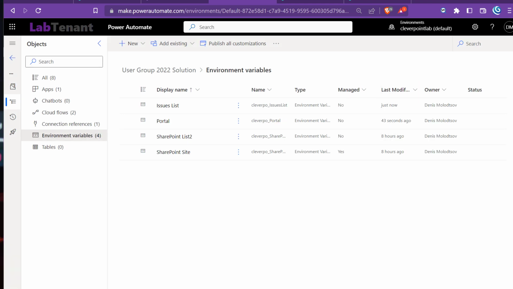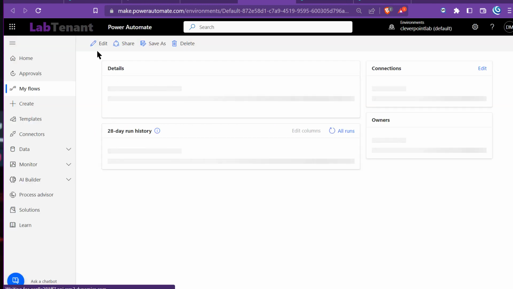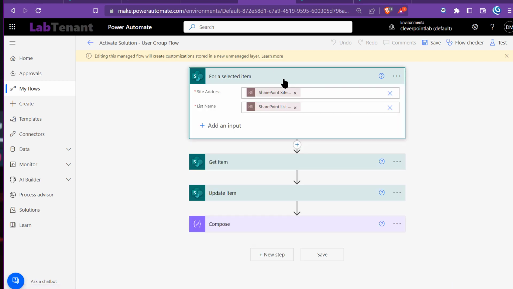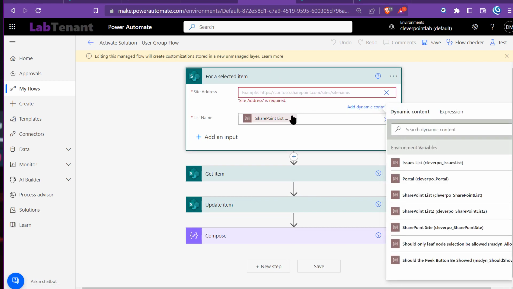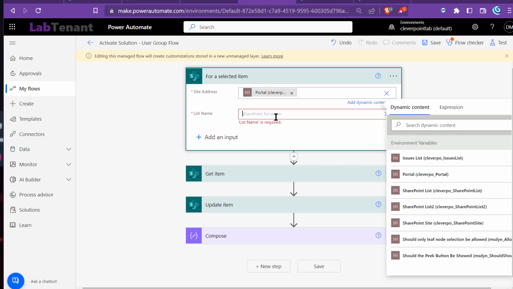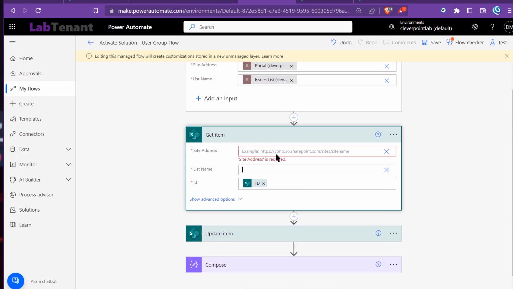Our variables are defined. Next, let's consume them from a flow. In a new or existing Cloud Flow, you'll see two environment variables that we've just created, a SharePoint site and a SharePoint list. I'll go ahead and use these variables across every SharePoint action.